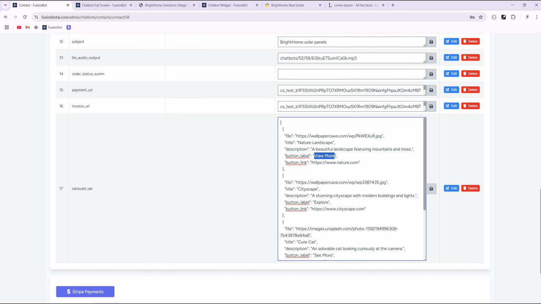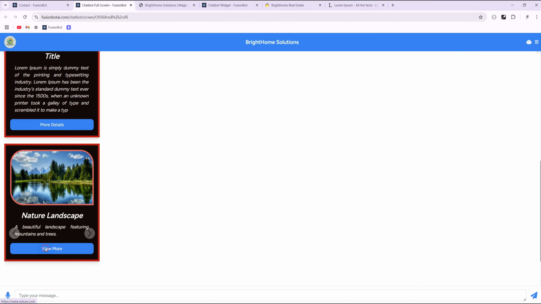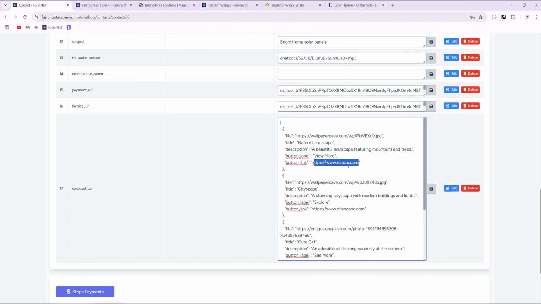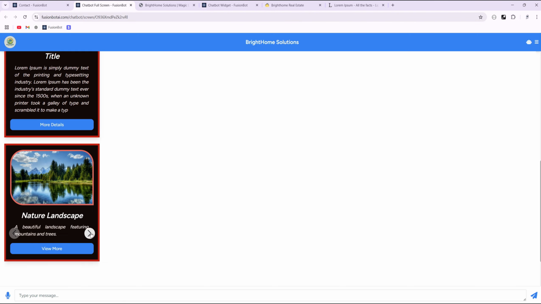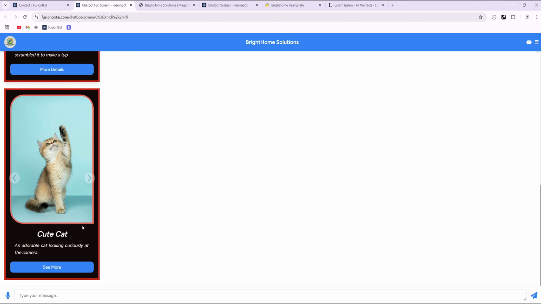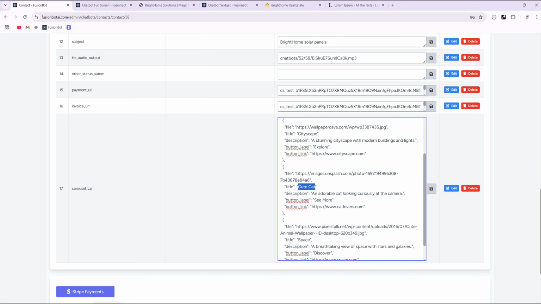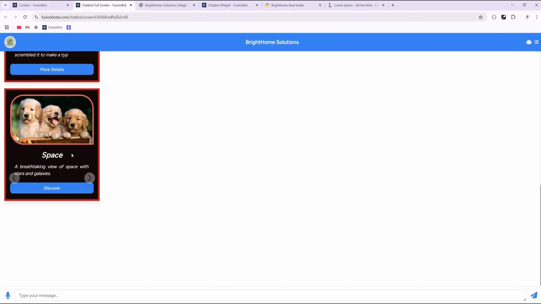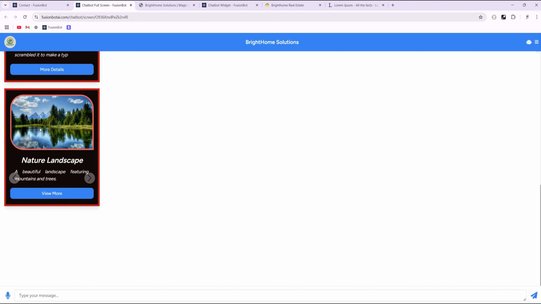Description. Here in button label, we have view more, and it will redirect us to this website. We'll open this website, nature.com, because inside the variable we have the same thing. Okay, so let's move between them. Here, cute cat. It's this one, same image, and okay, this is the last one. So this is a simple example of a carousel.